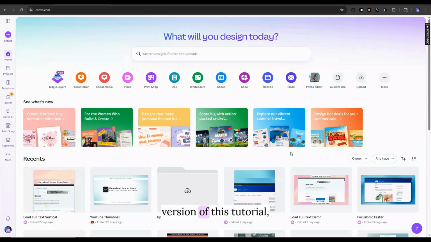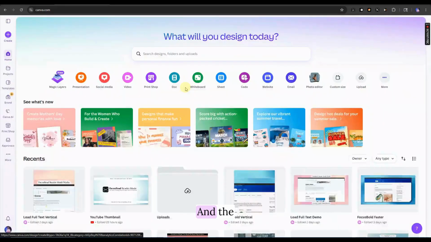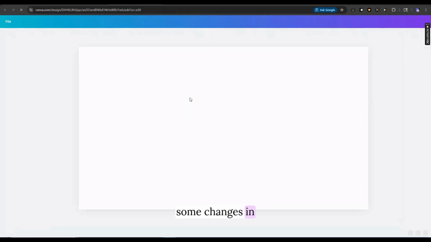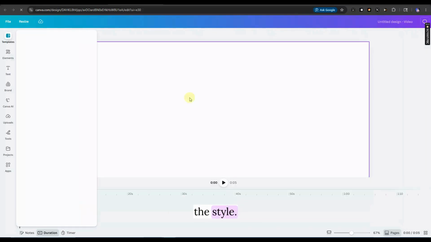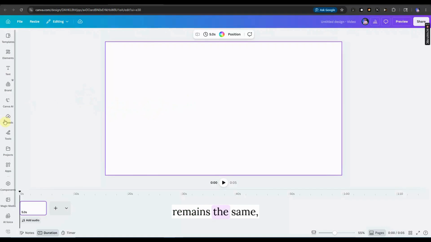Okay, so in the previous version of this tutorial, we looked into how to make a Screen Studio style video on Canva, and the process was really simple. But ever since I made that video, I have been making some changes in the way I approach the style. So this is an update video you can consider. The basics still remain the same, I think.